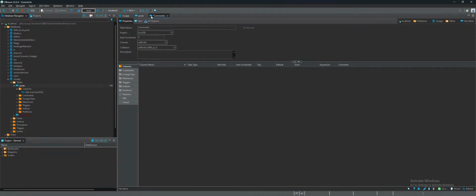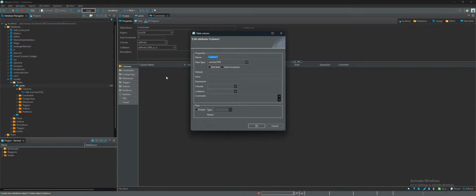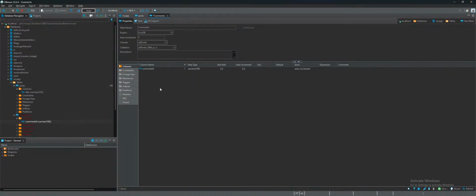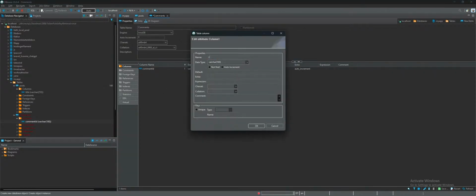Okay, let me try and create a column first then. Maybe that's what the error is. Column should be comment. It has to be, you know what, let me call it ID. Comment ID, not null, auto increment. Okay, and I'm going to create another column, comment, and it can be varchar 255.